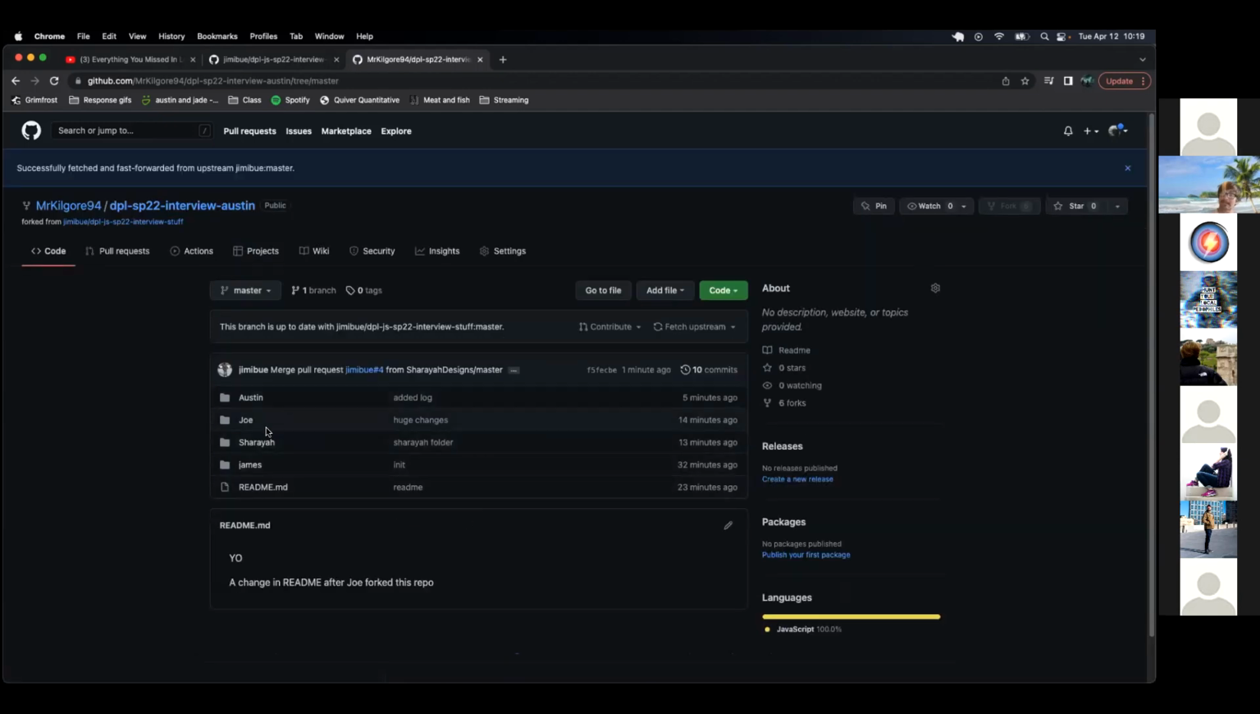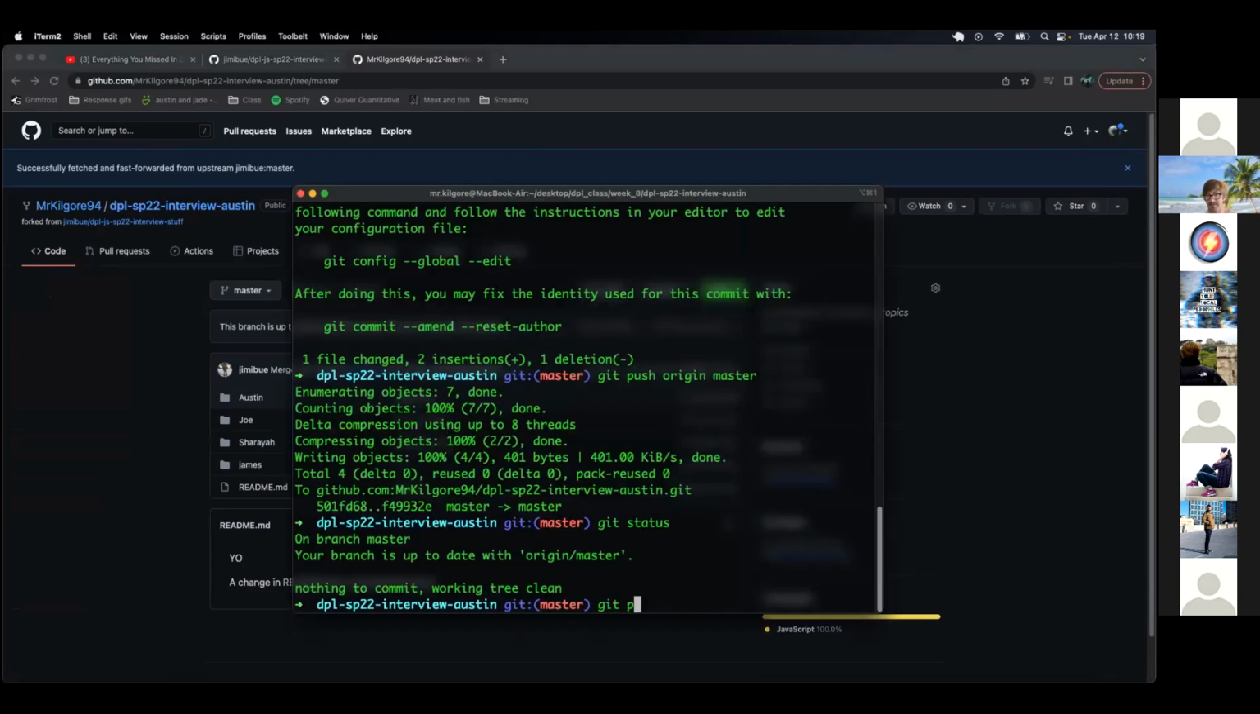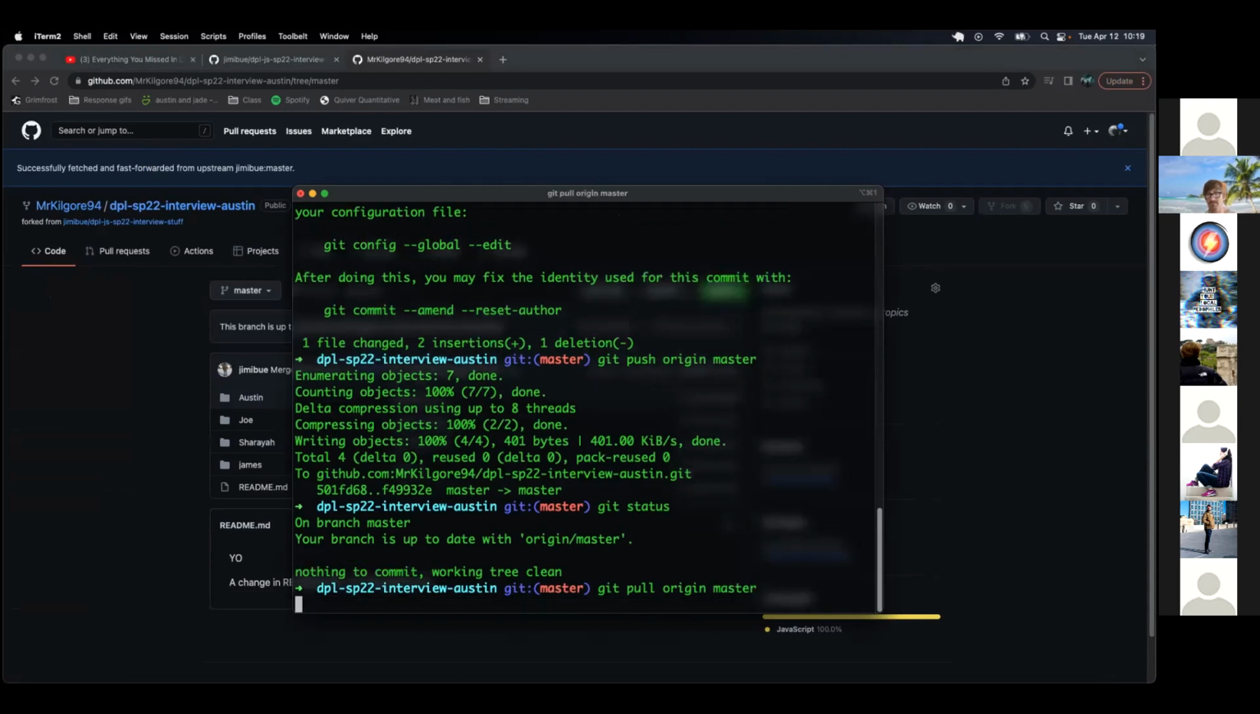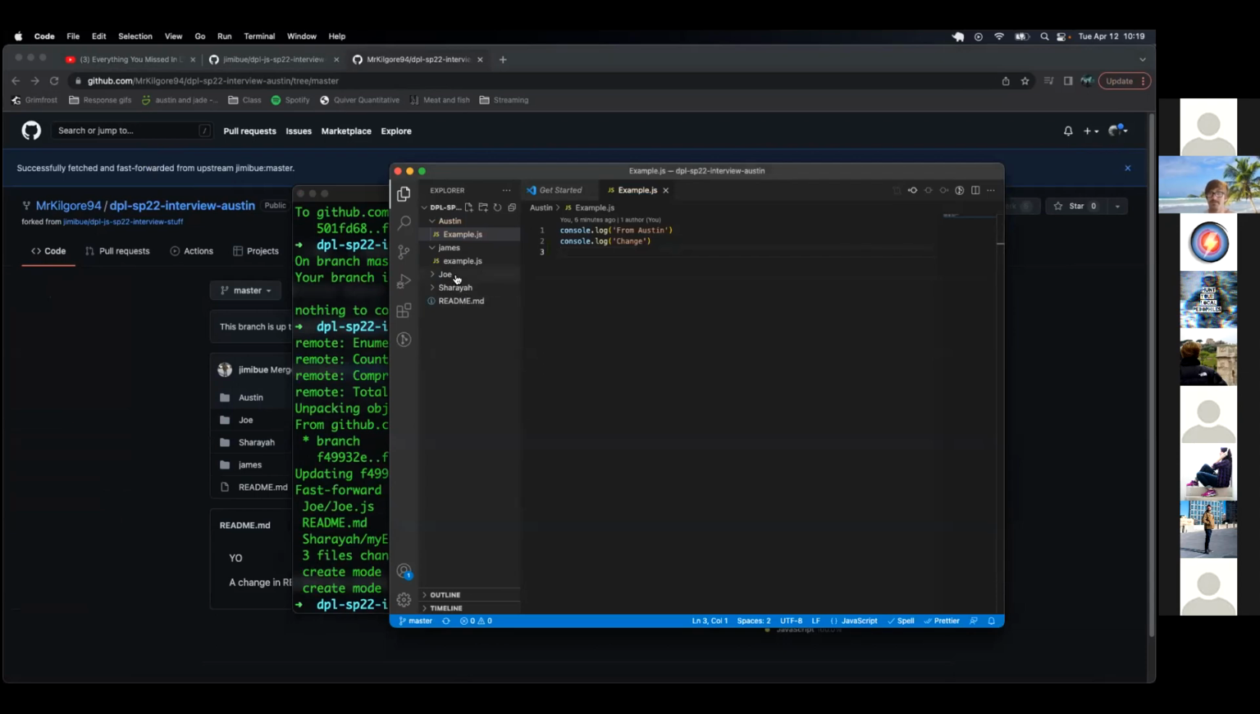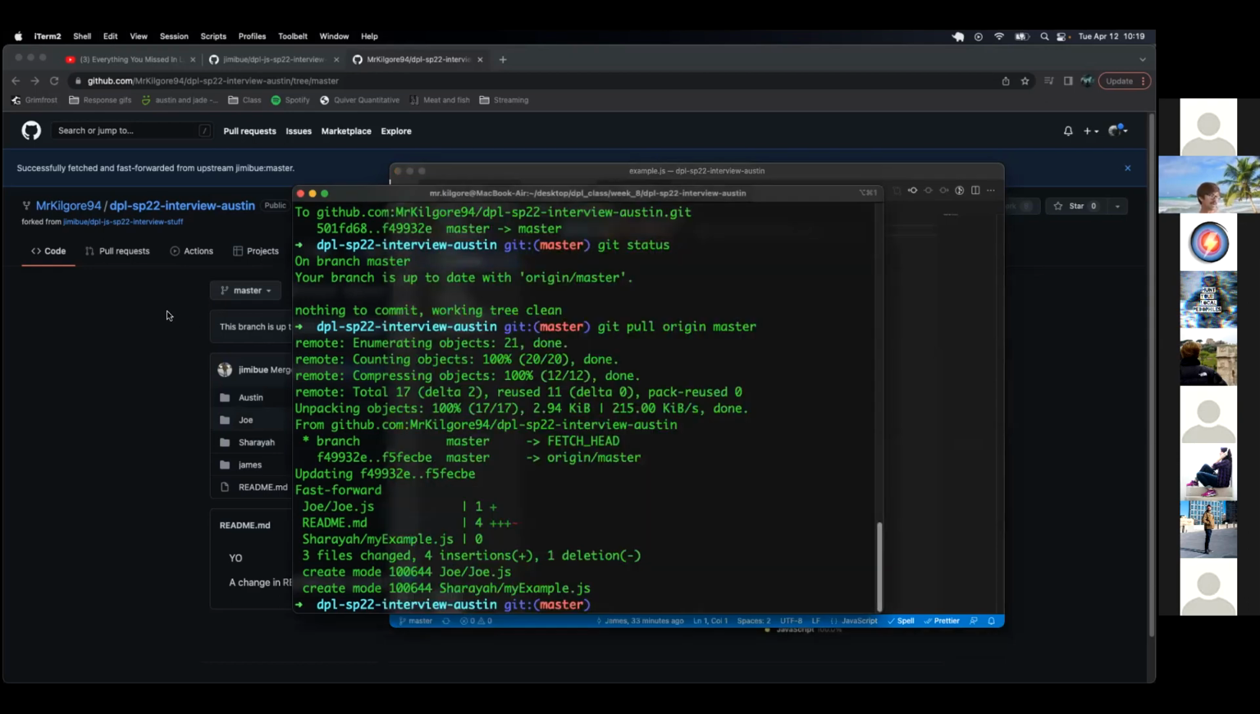So now your GitHub has the changes. If you wanted to pull these, you could pull these down from your master. And now the repo on your computer, your VS Code, would have the changes. Or you could add the upstream remote and just do a git pull from upstream master.